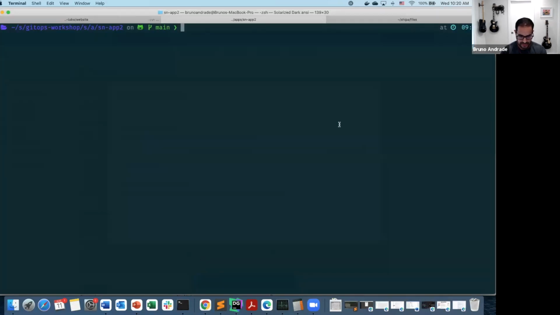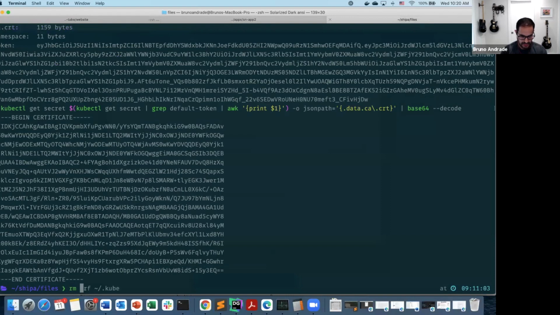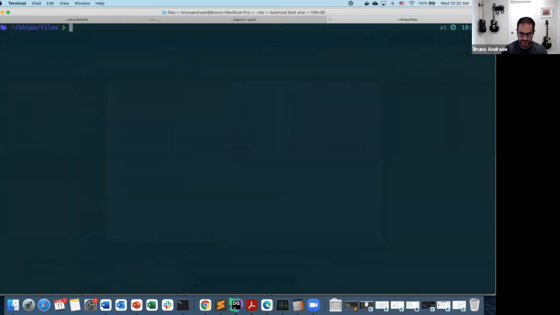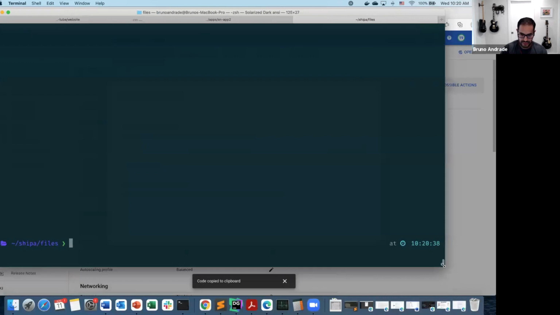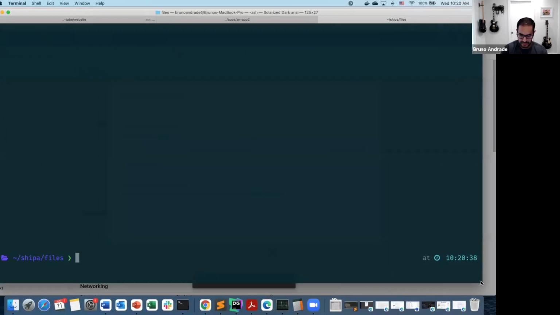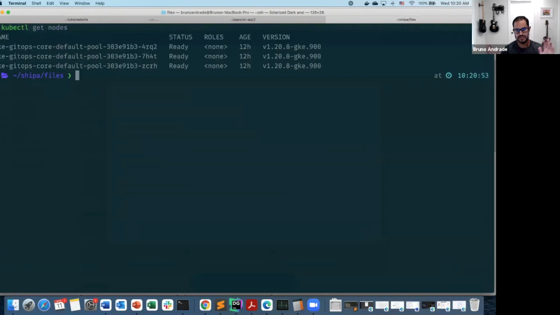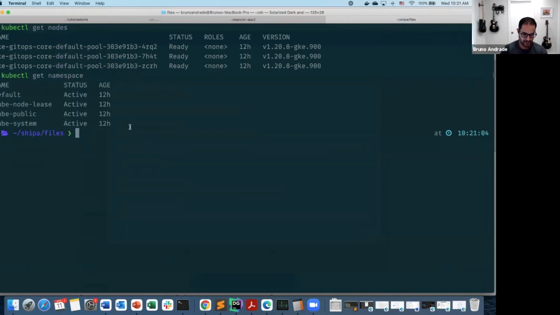I have my terminal here. Let me just try to make this larger, but if you folks cannot see it, please let me know. What I've done here is configure kubectl. I can reach it, I can get nodes, and I have just the regular namespaces that were created on my cluster. The first step is installing Crossplane and the Shipa provider.